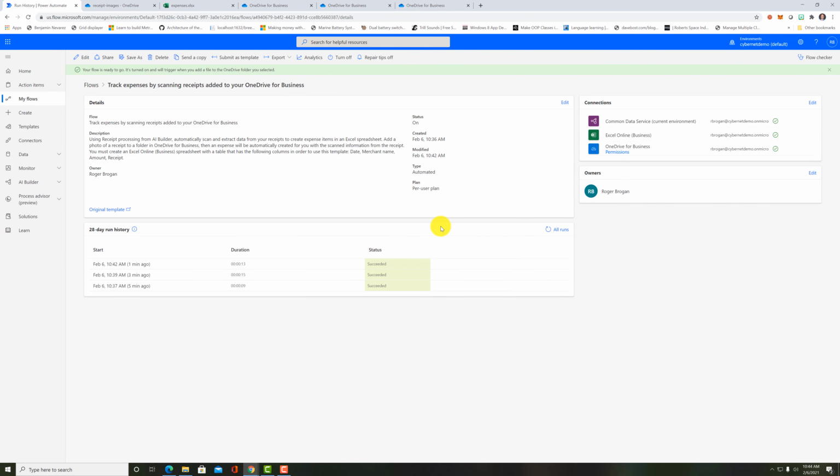And so there you have it. We've built a Power Automate flow that takes an image of a receipt, pulls out that information, and writes it into an Excel spreadsheet. Pretty slick for the amount of time that we spent on it.